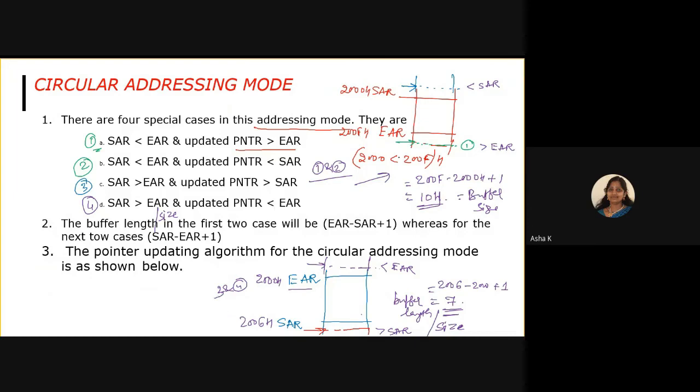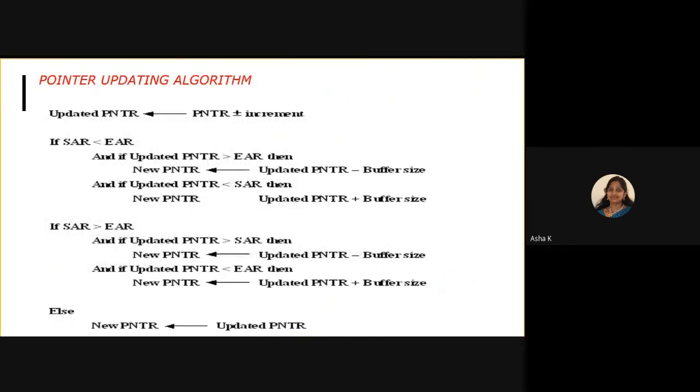Based upon these four cases, we have an algorithm called the pointer updating algorithm. We'll discuss the pointer updating algorithm. In this case, the updated pointer is equal to the pointer plus or minus an increment or decrement. The pointer value may be added with some increment value or subtracted with some value. So in such cases, we have the new updated pointer value. Then we check if the start address register is less than the end address register, and also the pointer is greater than EAR.